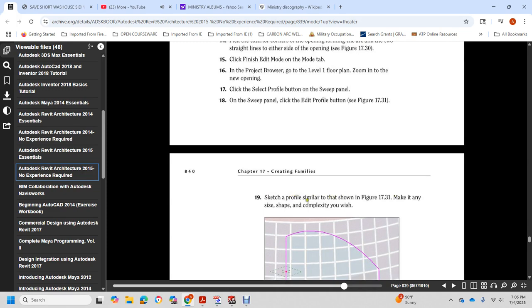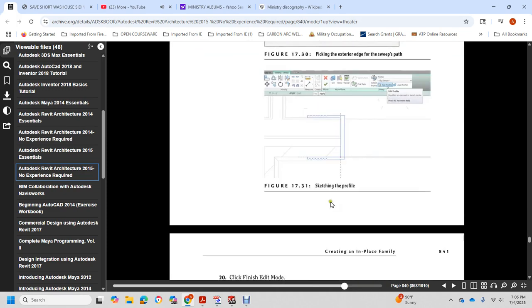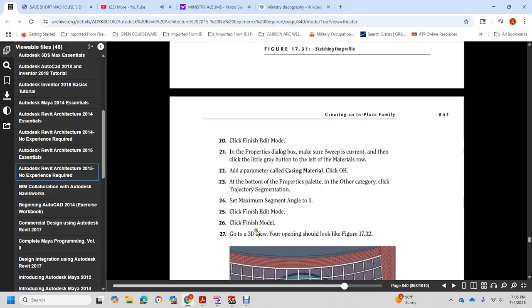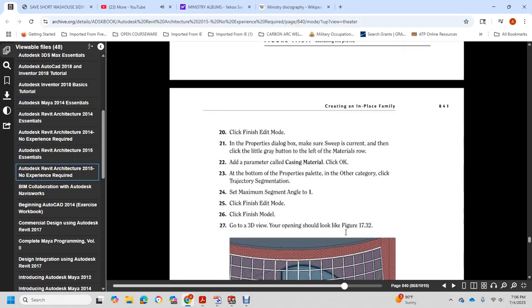shown. Make it any size, shape, and complexity you wish. Click Finish Edit Mode. In the Properties dialog box, make sure the sweep is controlled by the small gray button to the left of the material row, and create a parameter called Casing Material. Click OK. In the Properties dialog box, set the Trajectory Segment Angle, Maximum Segment Angle to 1. Finish Edit Mode, click Finish Model, and go to 3D view.